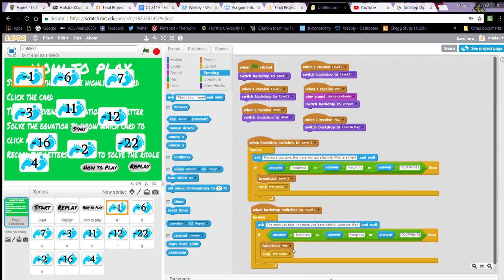So when it broadcasts win, as you can see up here, now it's going to go to the celebration backdrop and music. So this is what I did for the codes for each of my backdrops, and it's just one by itself. And the different backdrops are kind of like costumes.